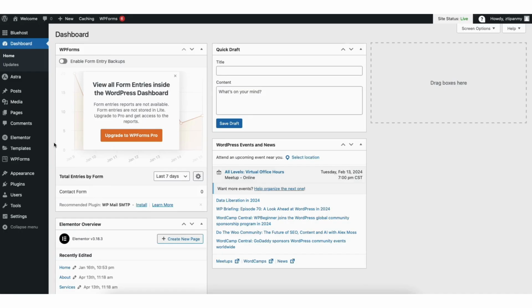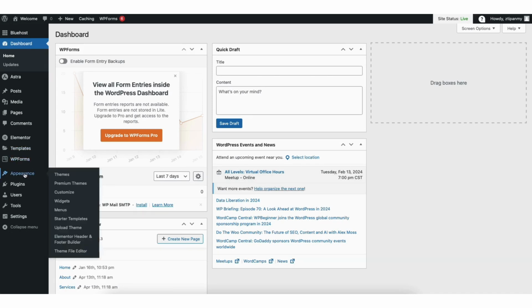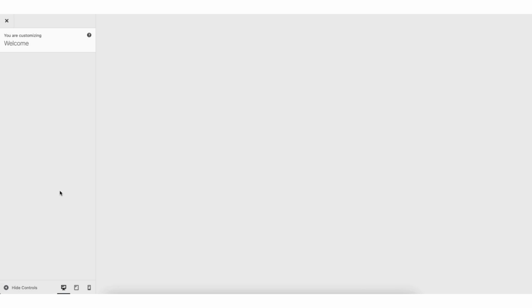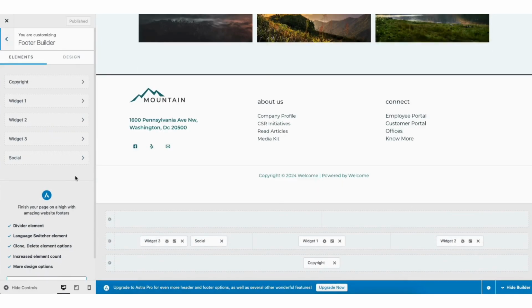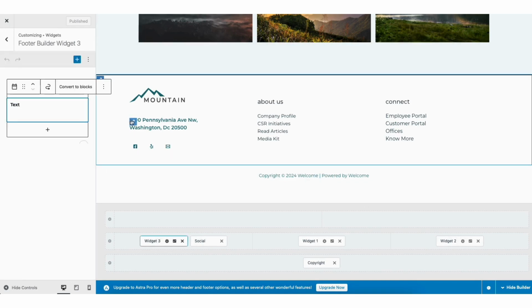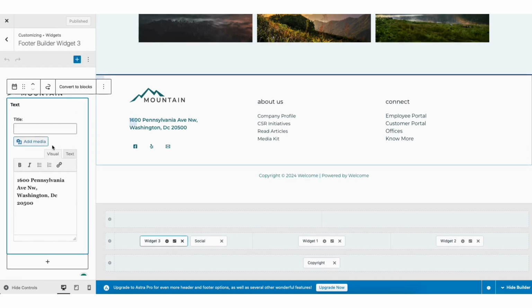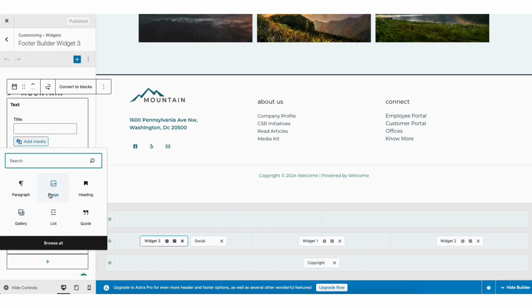Now I want to cover how to edit the footer, header, and logo for your site. From the WordPress dashboard, if you hover over the Appearance tab in the side menu and click Customize, you'll be taken to the Customize page. Click the Footer Builder. You can then click an area in the footer area to start making edits to that section over on the left side. If you click the plus icon, you can then add whatever you'd like to the footer area in that section.